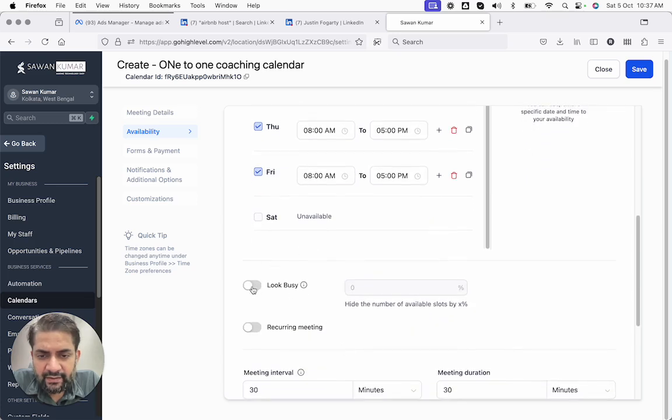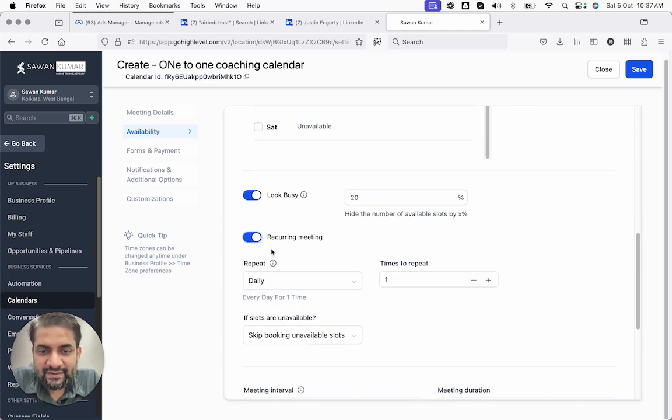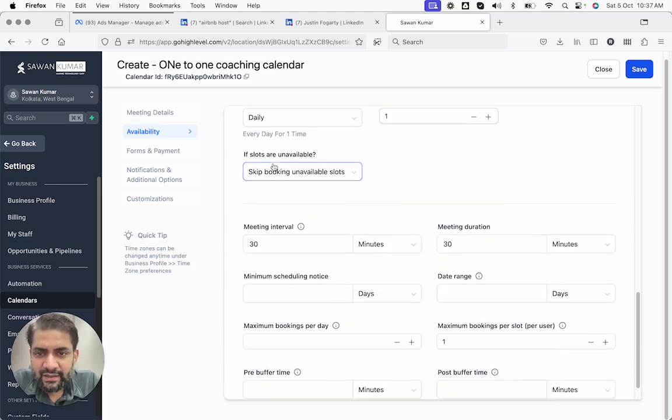Then you look busy, hide the number of available slots by X% to look busy. So you say 20% of the slots are hidden. Recurring meetings, if the meetings are going to recur or repeat daily, weekly, monthly, or a custom number of times to repeat. If slots are unavailable, skip booking.